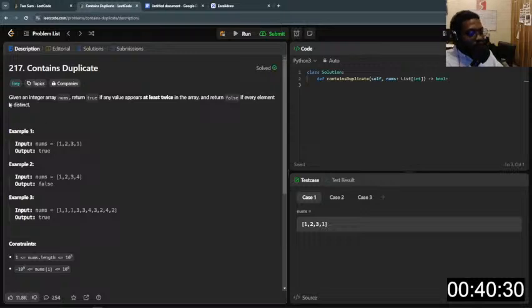Now, what's this asking us? It said given an integer array nums, return true if any value appears at least twice in the array, and return false if every element is distinct. So return true if there is a duplicate, but return false if there is no duplicate.